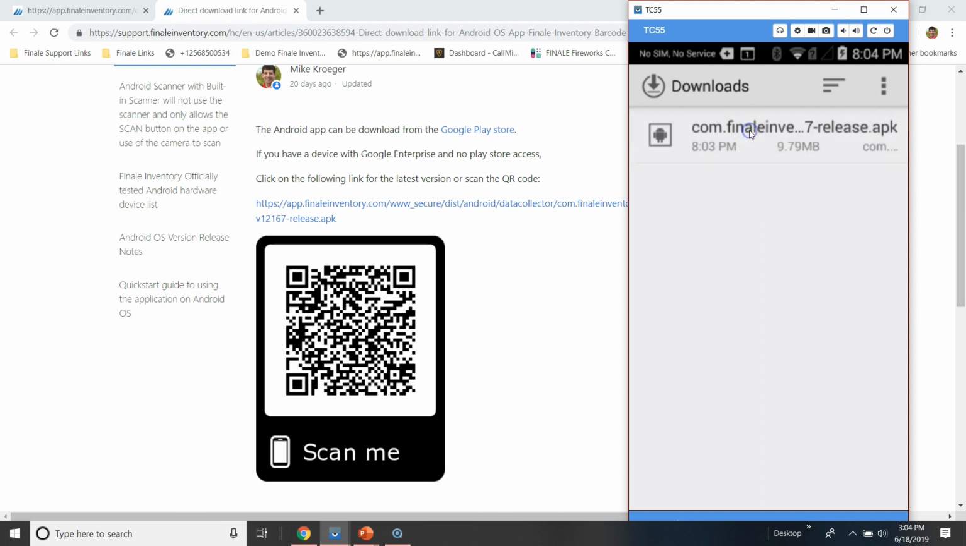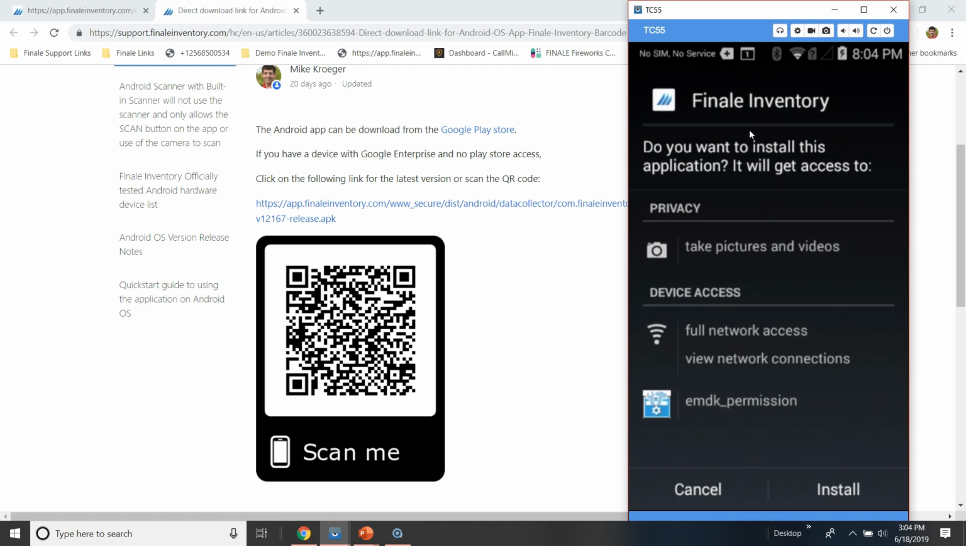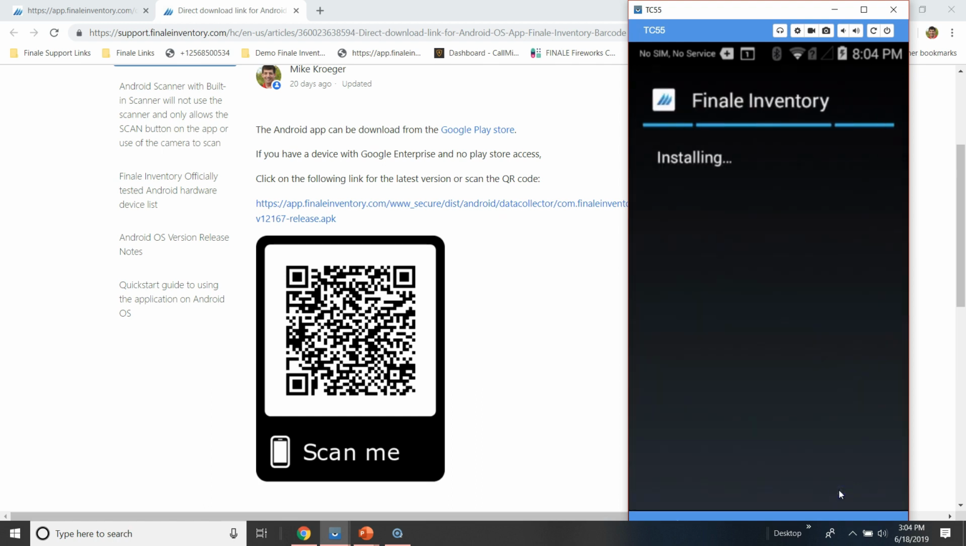So if you just click on this, then the Android OS will ask you if you want to do this. So this is where you say install. And this is going to be how you install the app without the Google Play Store.